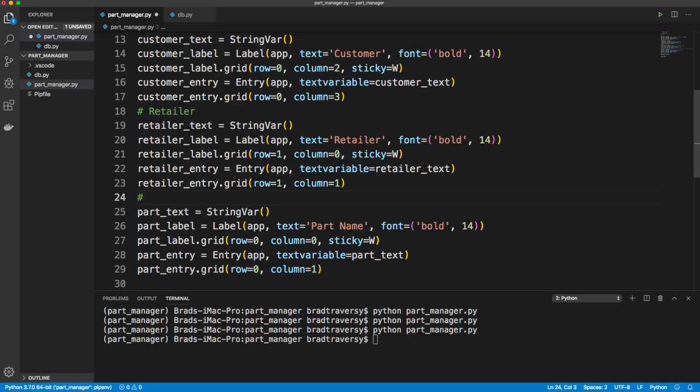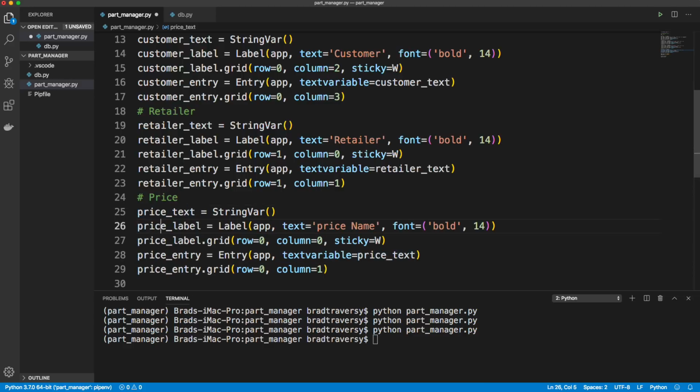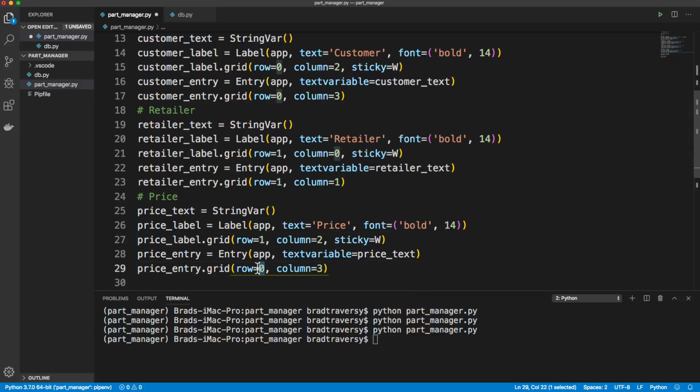Okay, and then we have finally the price. So we're going to change this stuff to price. And let's change this to price. Whoops. Price, and the positioning is going to be row 1, column. See if you can figure it out. So retailer and price are going to be on the same line, which is row 1. The retailer label is 0. The retailer entry is 1. So what is the price label going to be? It's going to be 2, right? And then the entry is going to be 3, row 1.